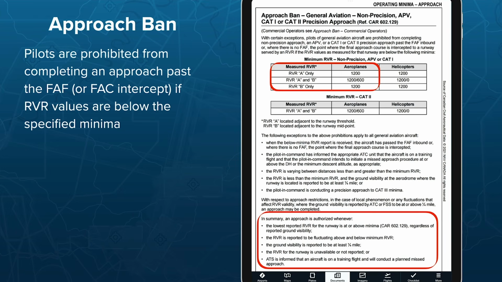So now that we have the ATIS, there's a number of considerations that we want to take into account for the arrival and for the approach. And one of the first things is the approach ban. So this is something that's related to very low visibility kind of operations where you may not be able to complete the approach, but it's something we need to consider.